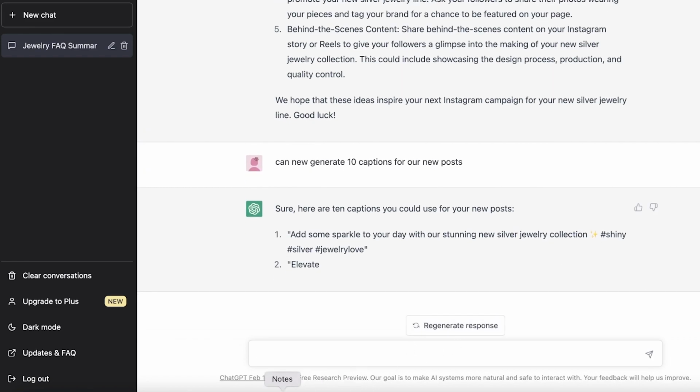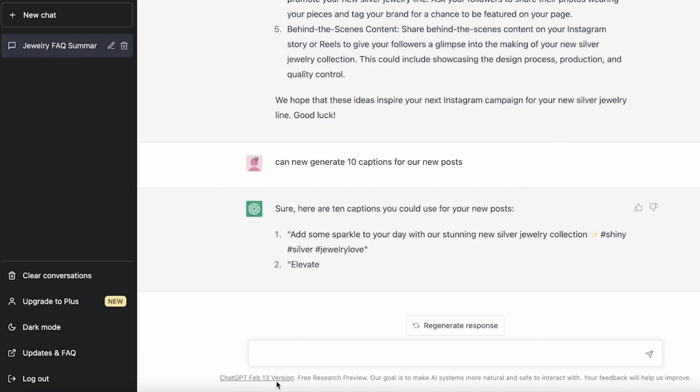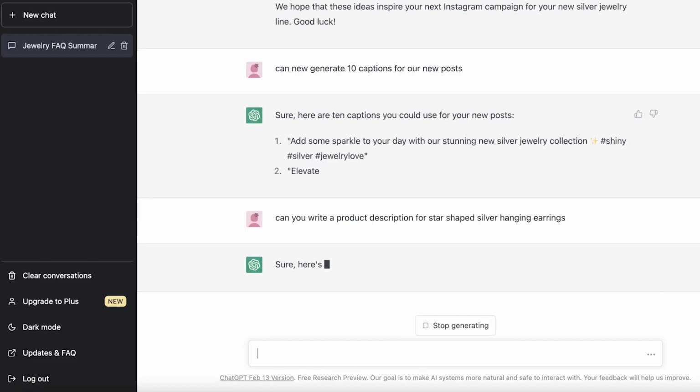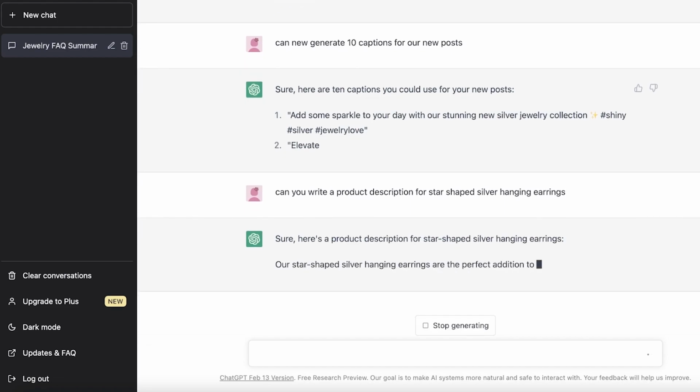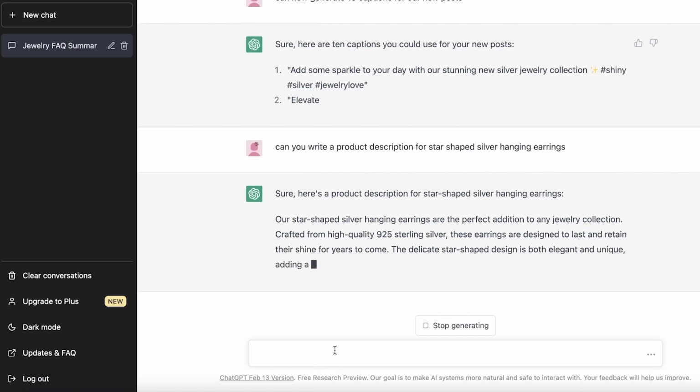Now I'm just going to stop generating and we're going to move to the next way, which is generating product descriptions. A product description is a very important part of any kind of product. It doesn't matter if you're writing on your website or your social media posts, any product needs to have a description. So I can just ask it to generate product descriptions for any of my products. So can you write a product description for star-shaped silver hanging earrings? Now, it's going to write our product description for me, and that is all I have to do, just provide the prompt, and that is it.